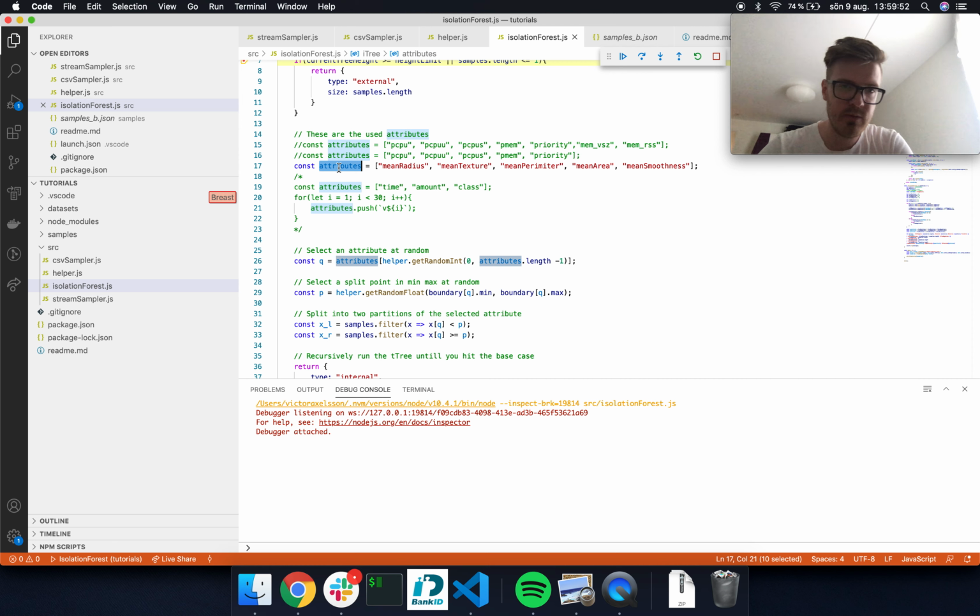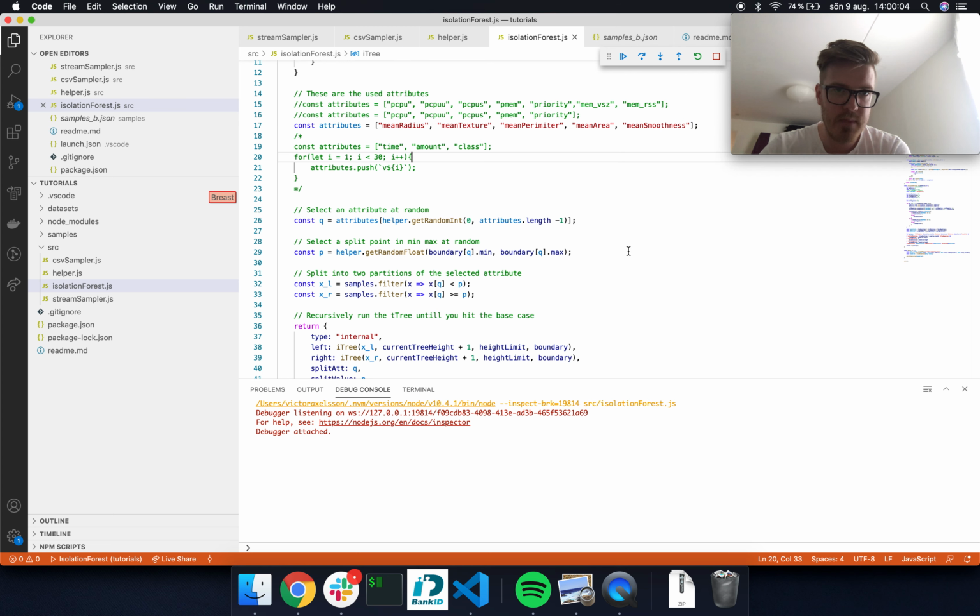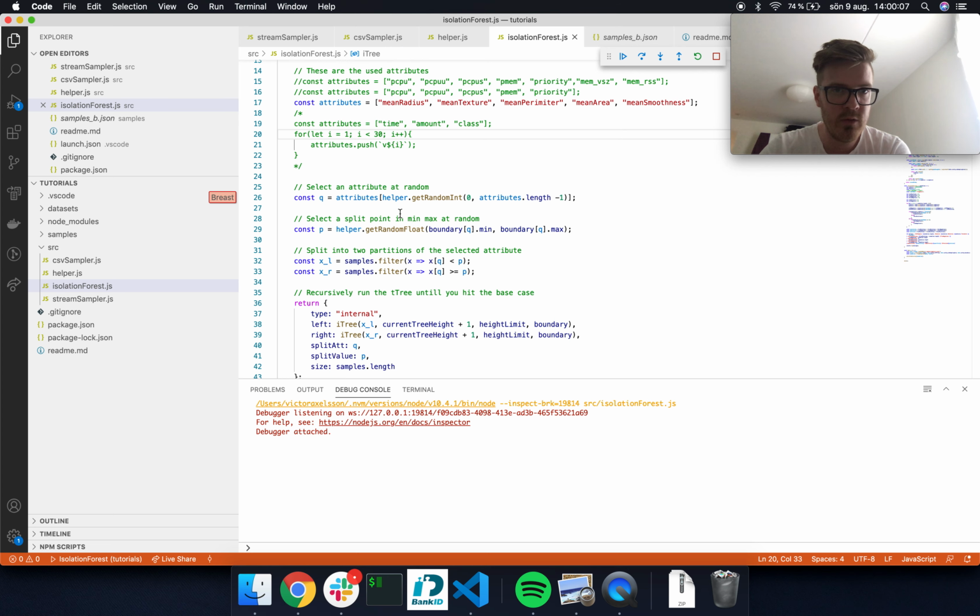I've specified the attributes like this, hard-coded. There are other attributes here that we're going to use for other videos later in this series. But for now, these are the ones from the breast cancer CSV file that we're going to use. And here comes an interesting thing. From these attributes, you select a random one, just a single attribute. And that's going to be Q. So let's go ahead and skip to this so we can see what happens.